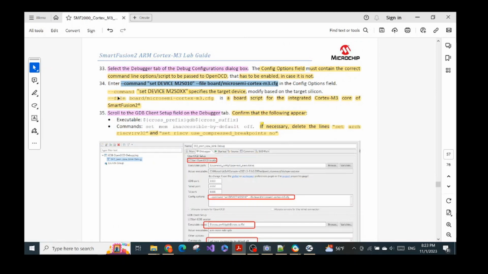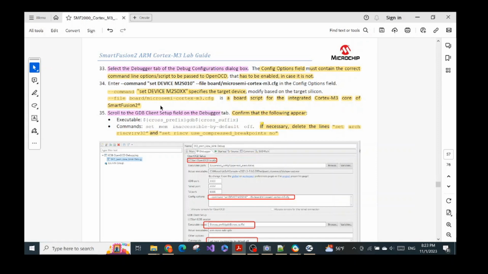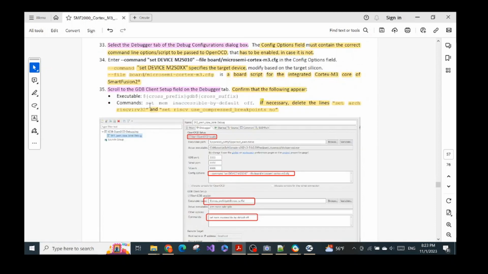They explain what those commands are for. So this command is to specify the target, and the target device means the chip. The SoftConsole debugger software should target which device, which is the M2S010, which is our chip over here. And this is the file for the integrated Cortex-M3 of the SmartFusion2. We just need to follow, right?